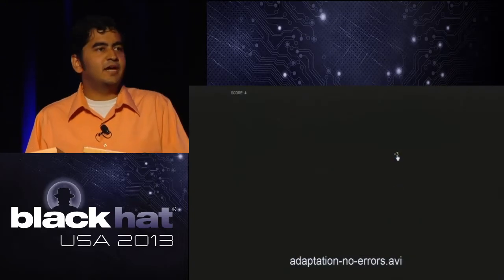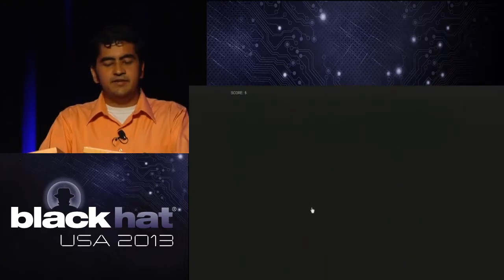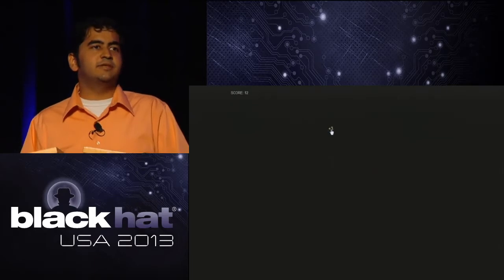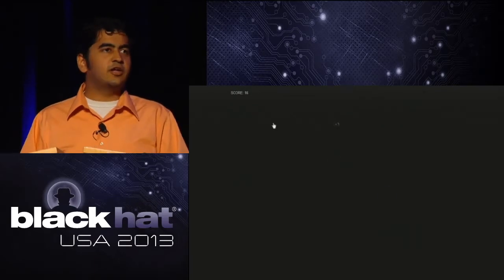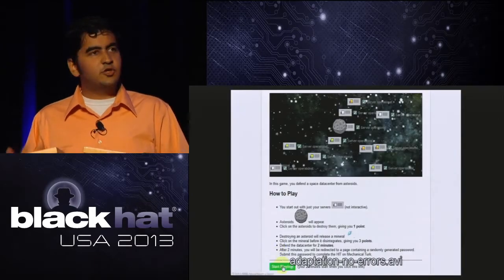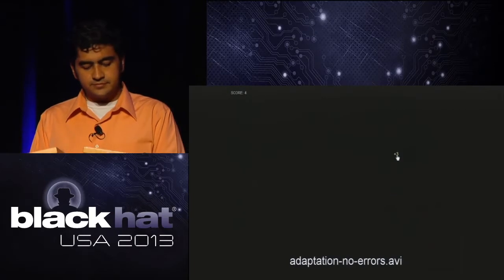Simple game, an asteroid is moving around in a game area, and every time the user clicks on it, the asteroid explodes, and a mineral pops out. The user has to click on the mineral to gain points. This keeps going on and on for a while.